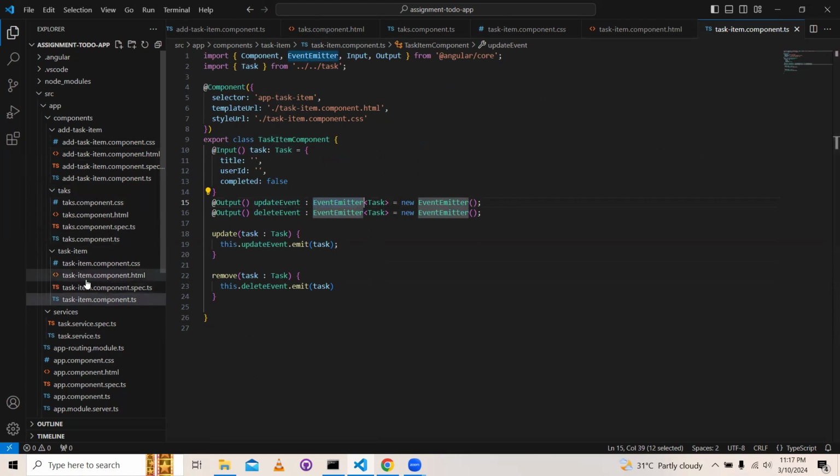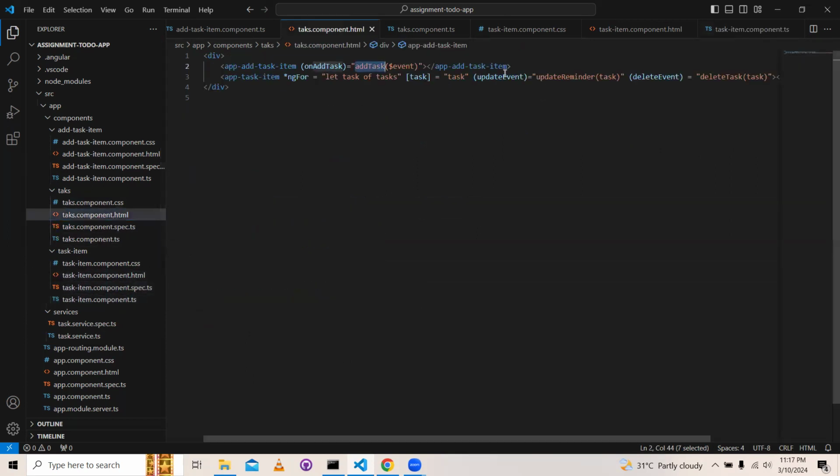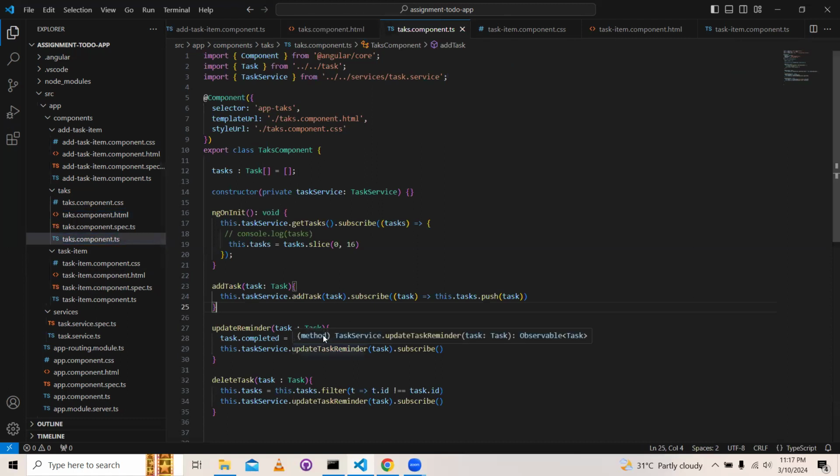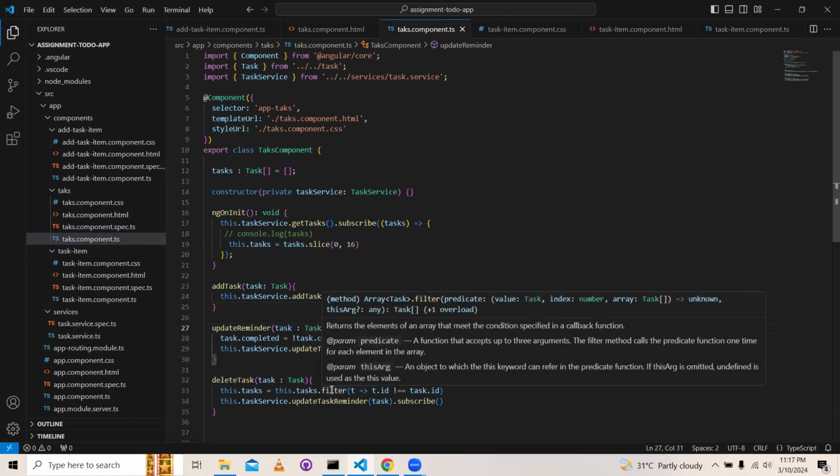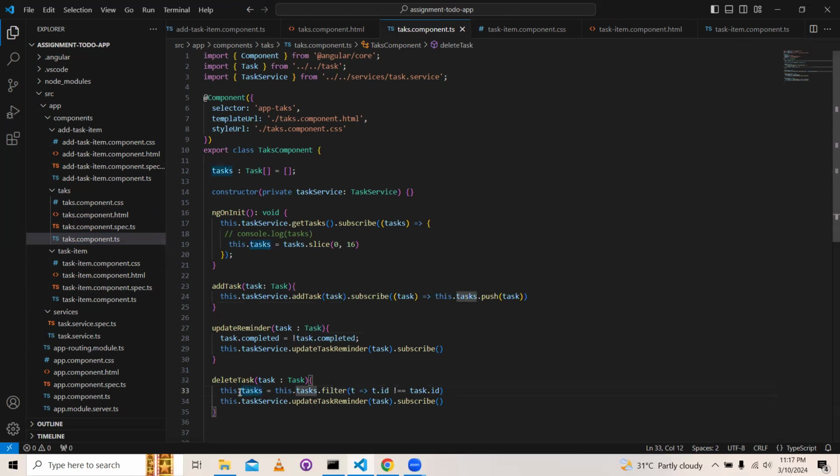That parent component of task item is tasks. So in tasks it's catching here. From there it's calling update reminder and delete task. Those details are here. Here I am first updating or deleting the details in the UI, right? So whenever it's clicked and it's true, I'm making it false. Whenever you want to delete it, I am removing it from the UI.